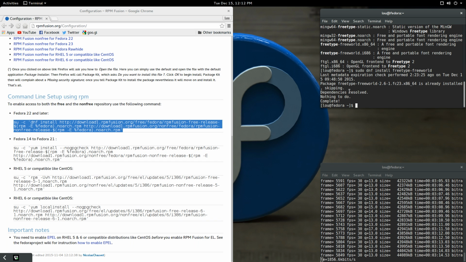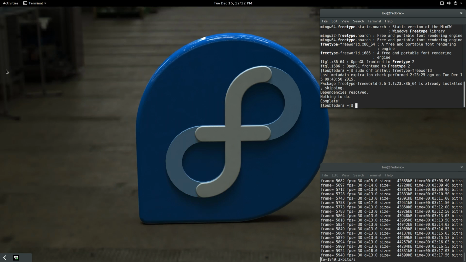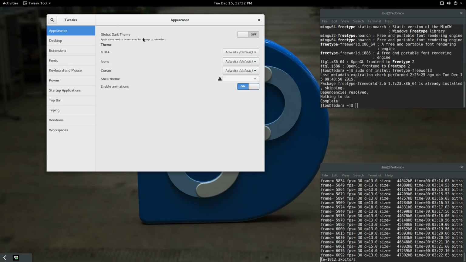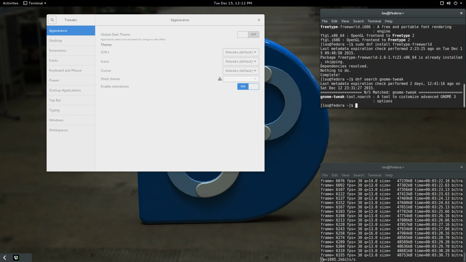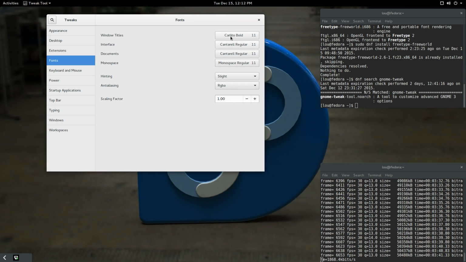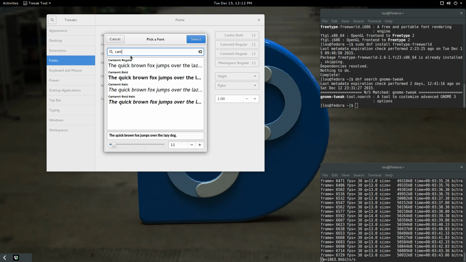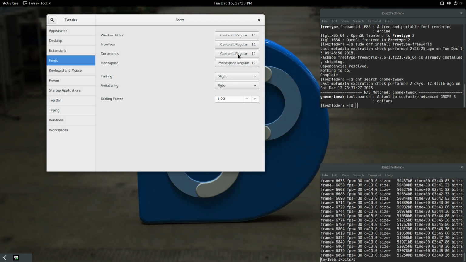Now what we need to do, and we can do this two different ways. First, if you have GNOME Tweak Tool installed, you can do this through GNOME Tweak Tool. If not, if we do a dnf search for GNOME Tweak, you're going to see GNOME Tweak Tool right here, and just install that particular package. Come over to where it says fonts. I actually have the wrong main font here. There we go. I selected the Cantarell font.